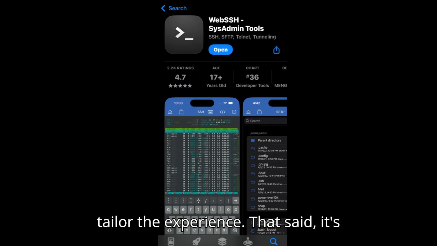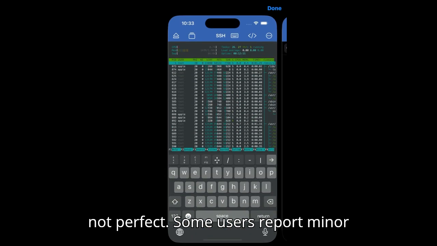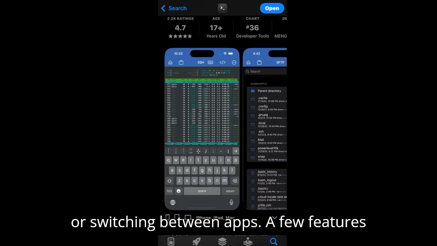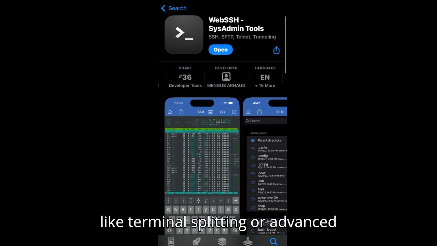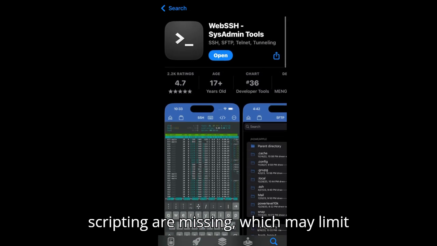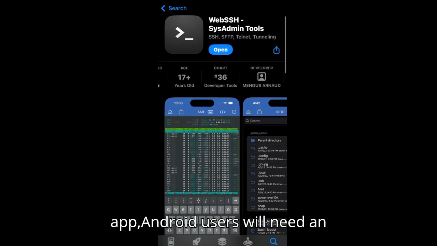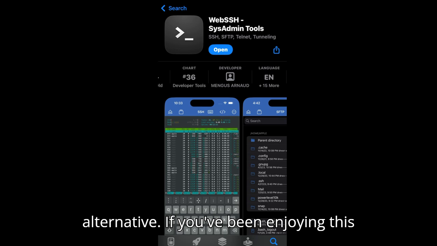That said, it's not perfect. Some users report minor glitches when handling multiple sessions or switching between apps. A few features like terminal splitting or advanced scripting are missing, which may limit power users. And since it's an iOS-only app, Android users will need an alternative.